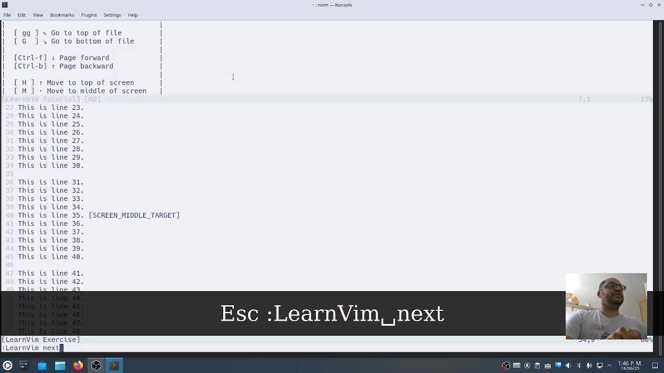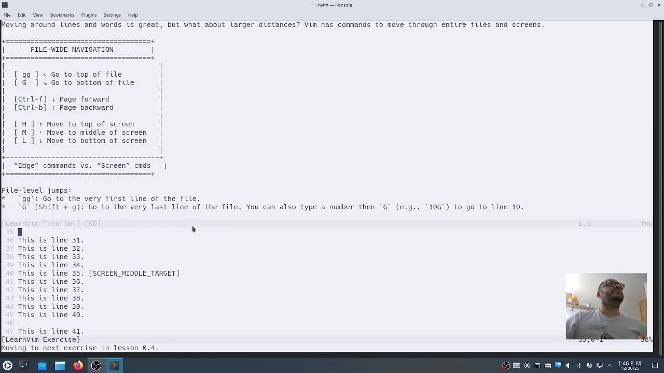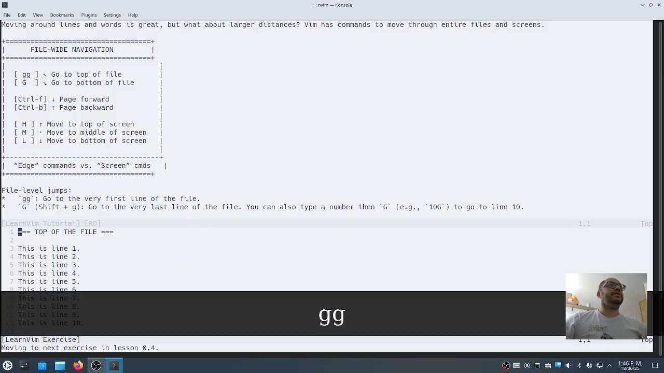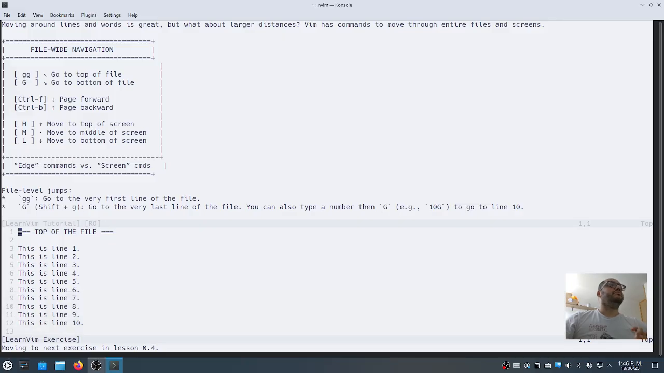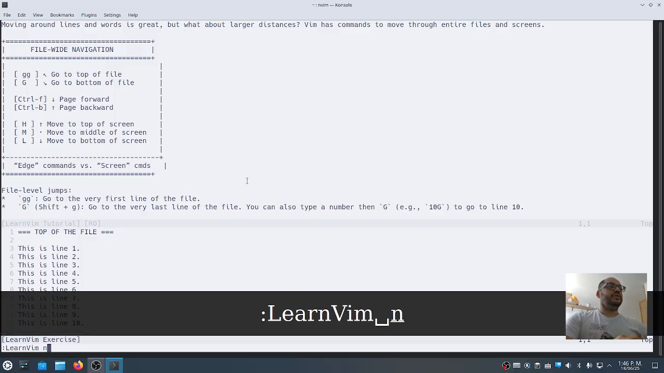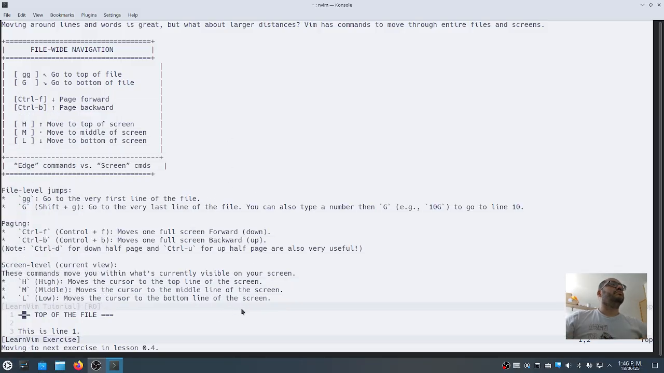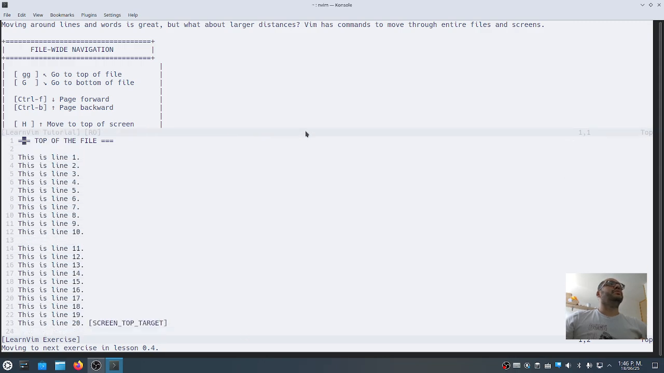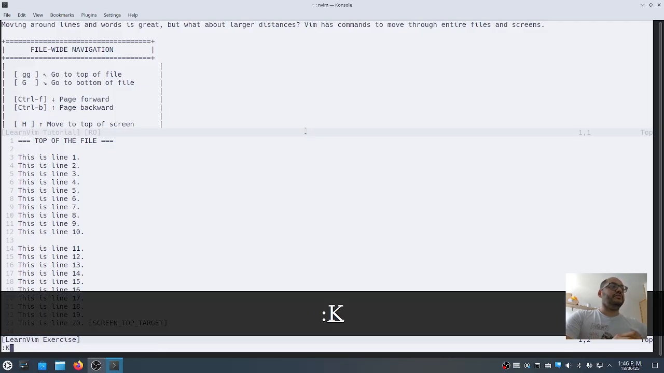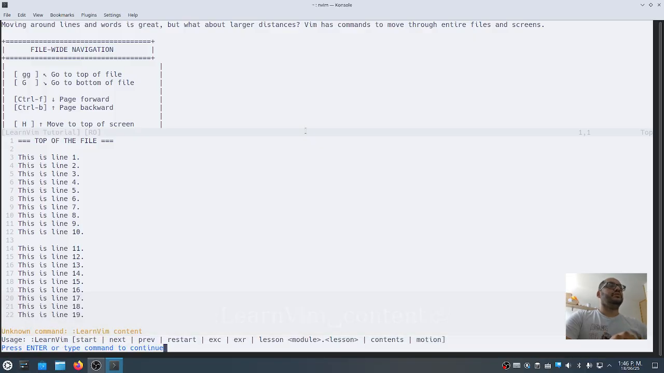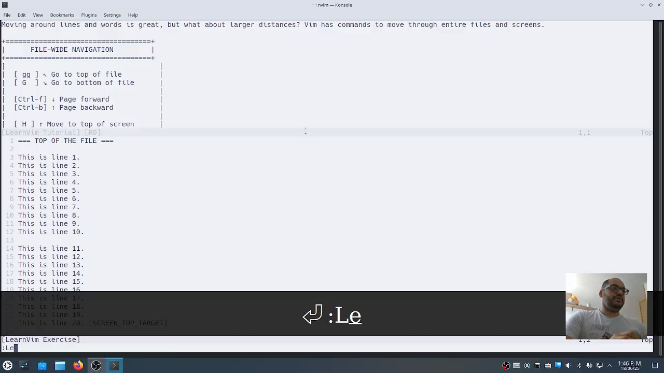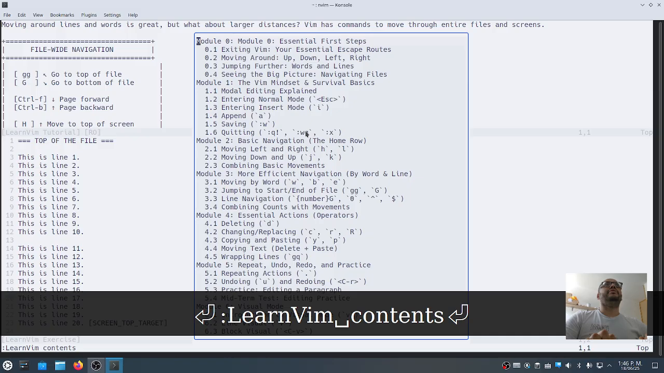Next, again. So let's do the GG so we can check. Not an issue. Then next. So this is just more practice on this. Contents. I mean, let's go to the next lesson. So let's go to module 1.